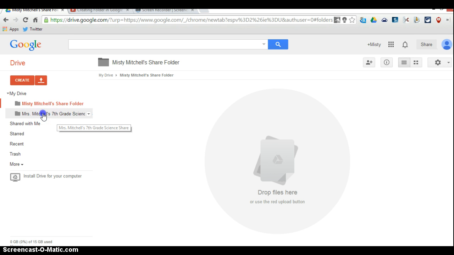So I'm going to click that folder's name, and now I'm inside the folder, and right away I see there's nothing in it. So I'm going to create a document inside this folder.